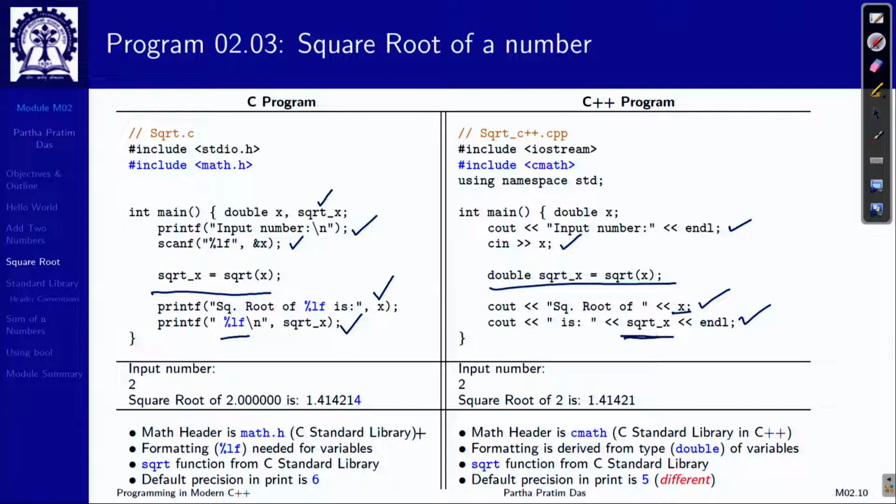So, here are the main differences. Here the math library is math.h, here it is cmath, the C standard library in C++. Here %lf is used for formatting, here it is not required. Square root is a C standard library function which C++ can use. So, the whole of the C standard library can be used in this way.